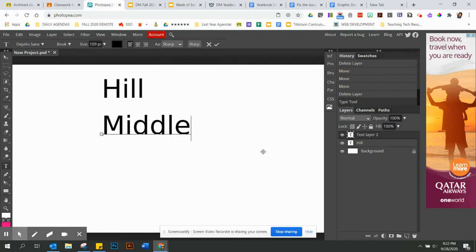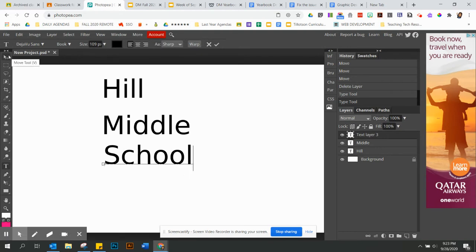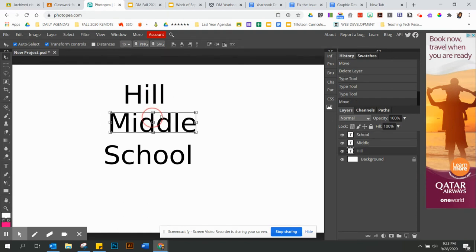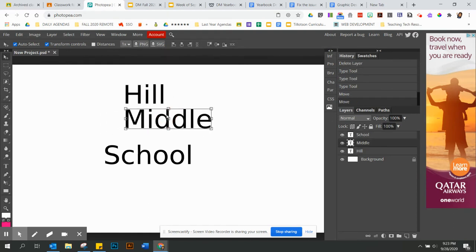layer. And you notice here I have two different layers. So I'm going to click on the move tool, kind of resetting the text tool. Click on the text tool again. And now I have three different layers. So using that top move tool, I can move each of my words around. I could also use the arrow keys and do small incremental moves.